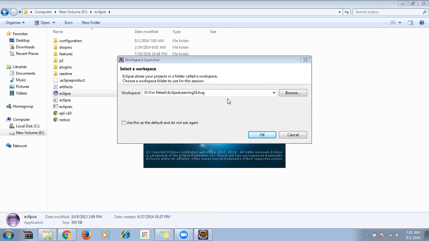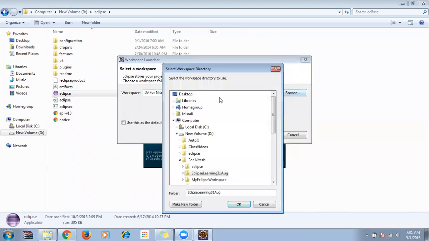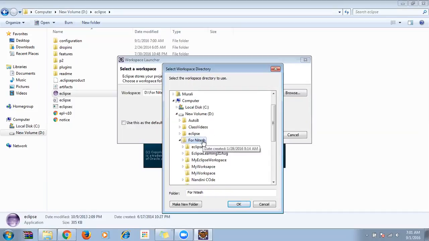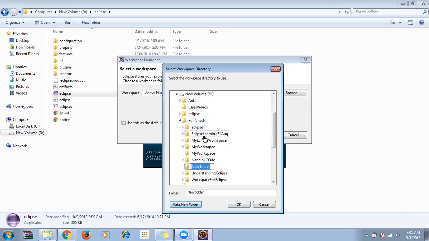So now I came over here. Usually it will be under the C drive. If I want to browse and keep it under my own location, I'll go here under the D drive, give one folder name for Nitesh, then create a folder. I'll give it the name workspace_September 1. I'm just giving that. So what we are giving right now is a workspace.